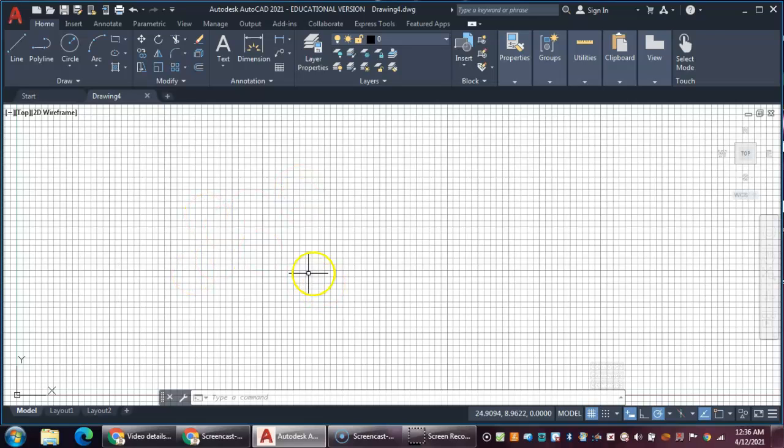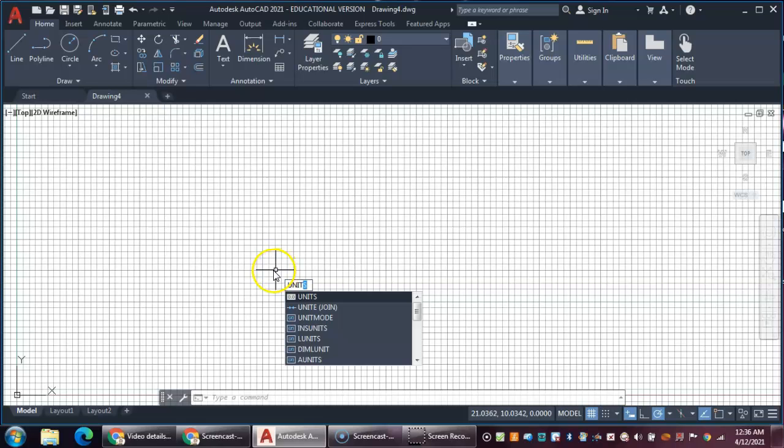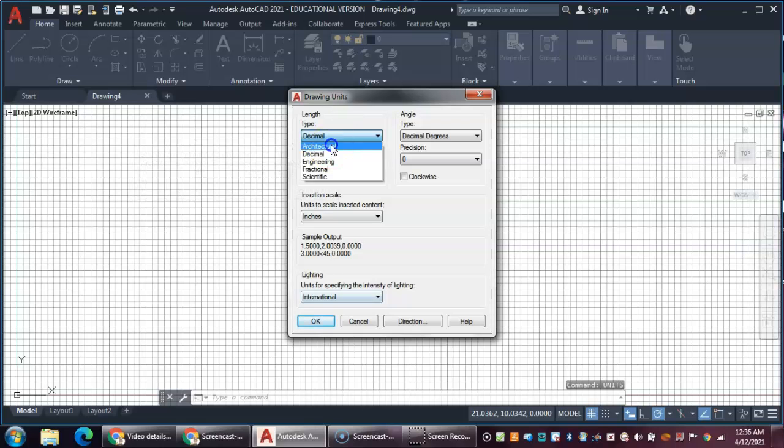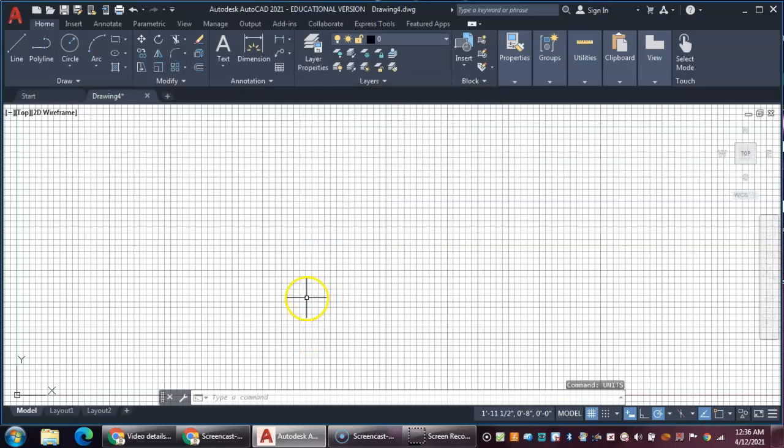So then we want to go ahead and set our units. So I'm going to type in unit. We'll set that to architectural, and we want this to be a precision of 1/2 inch, decimal degrees, with 0 precision is fine. Insertion scale at inches, so everything is good there. We'll go ahead and click OK.